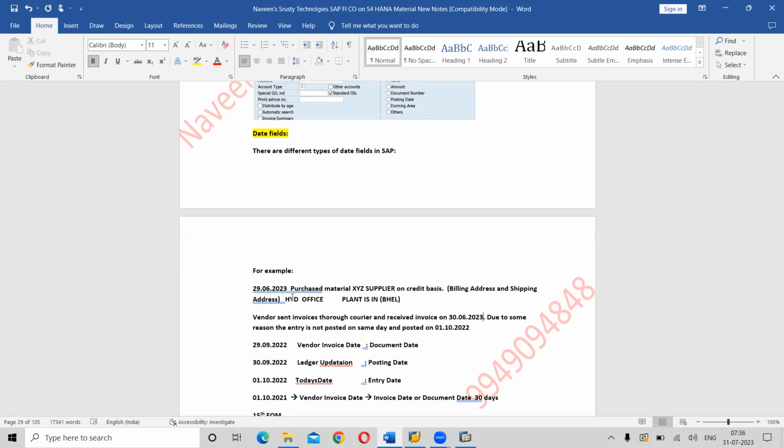So what the vendor has done is, the vendor has sent the invoice bill through a courier, and we received the invoice on 30th of June. We purchased the goods on 29th of June.